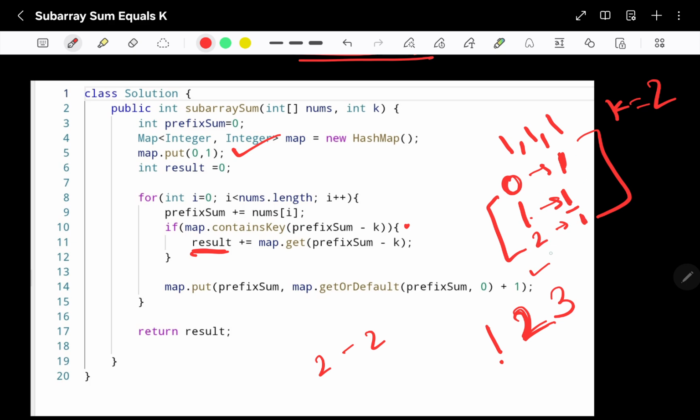Now again the prefix sum becomes 3. I will check 3 minus 2 is 1. Have I seen 1 before? Yes, I have seen 1 before. It will get accumulated in my result, which is now 2, and then 3 is equal to 1. I have reached the end of the array. Fine, I will just return the result. So I hope this is making sense.